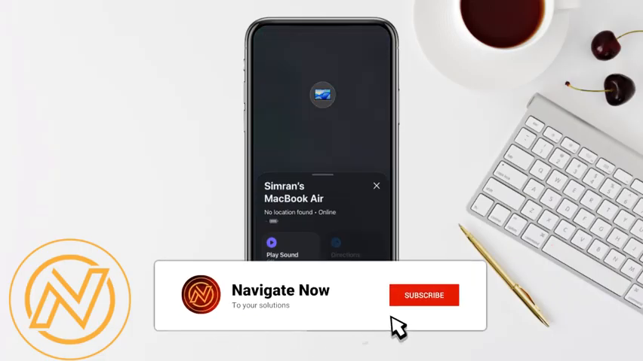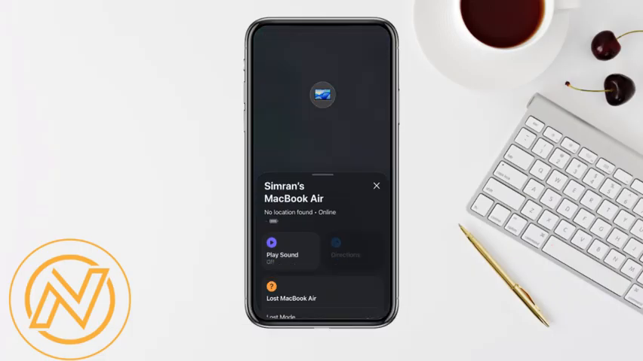So yeah, that's how you will be able to bypass activation lock on your MacBook. I hope you find this video to be helpful.